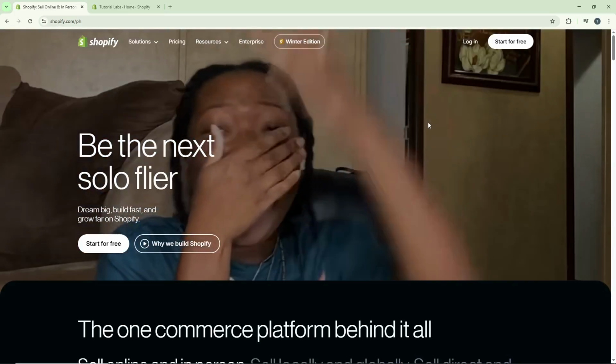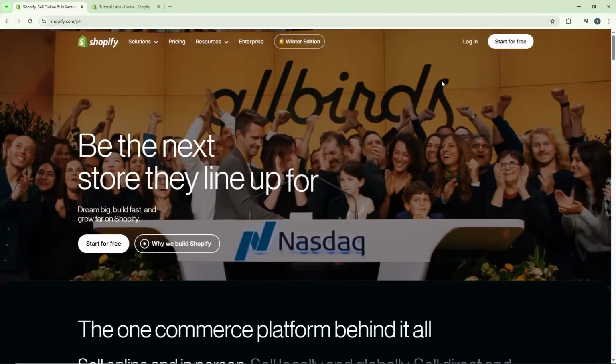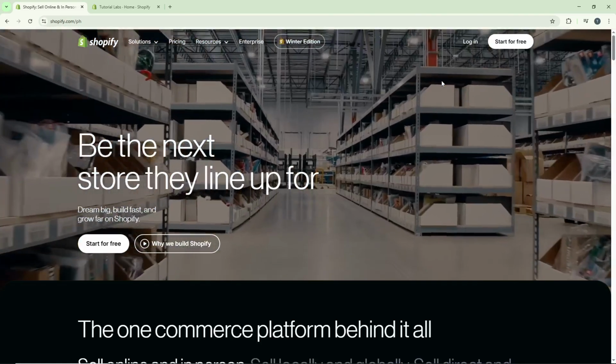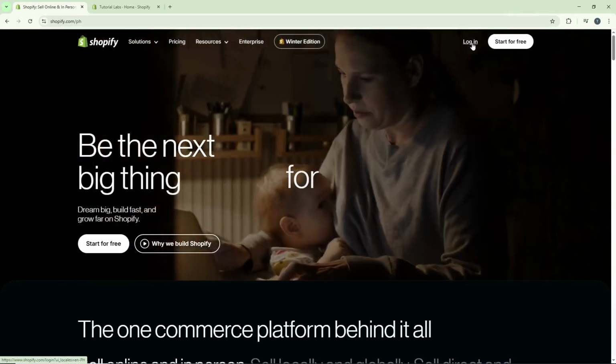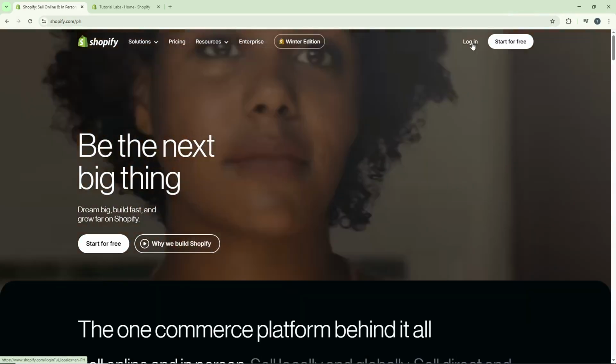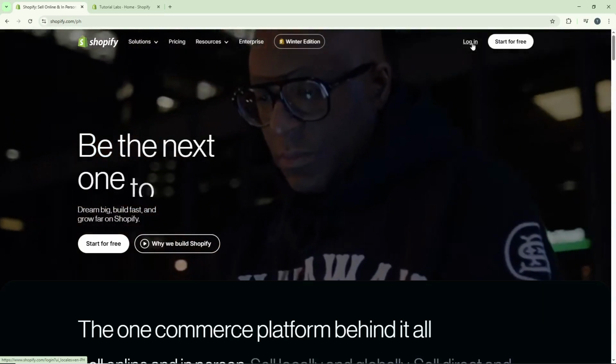by step. First, open your browser and navigate to shopify.com. Once you're there, log into your Shopify account using your credentials. This will take you to your main Shopify dashboard where you can manage your entire store.